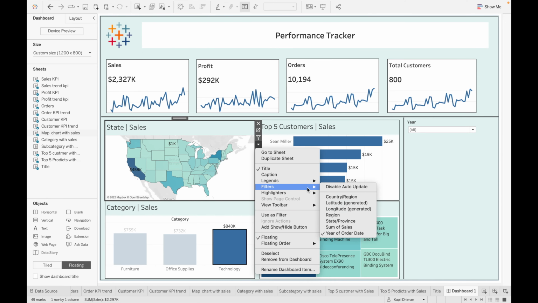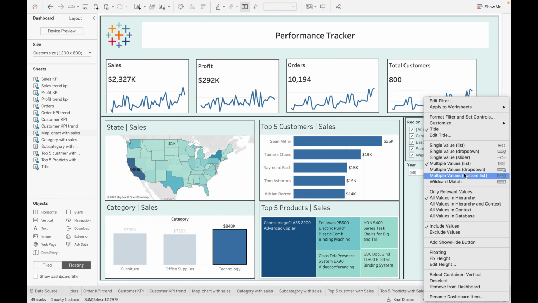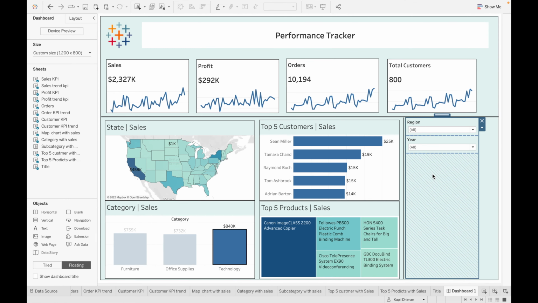The second one is our region, drag it here. So we added two filters, one is year and one is region.